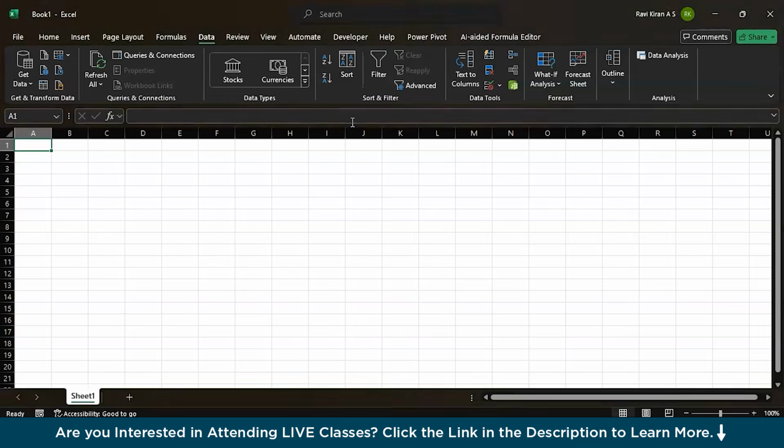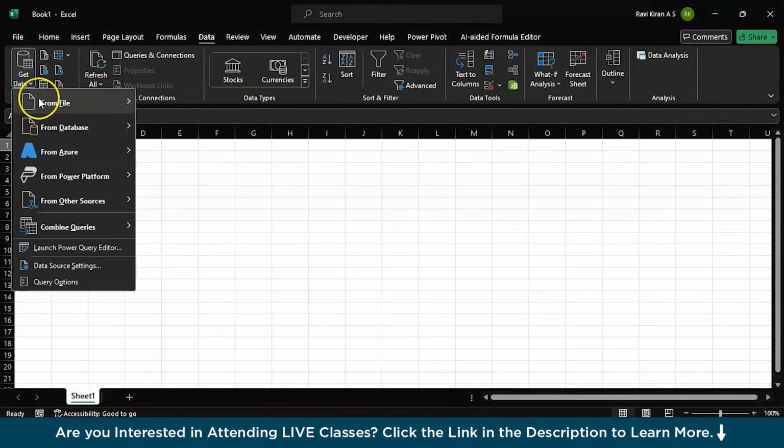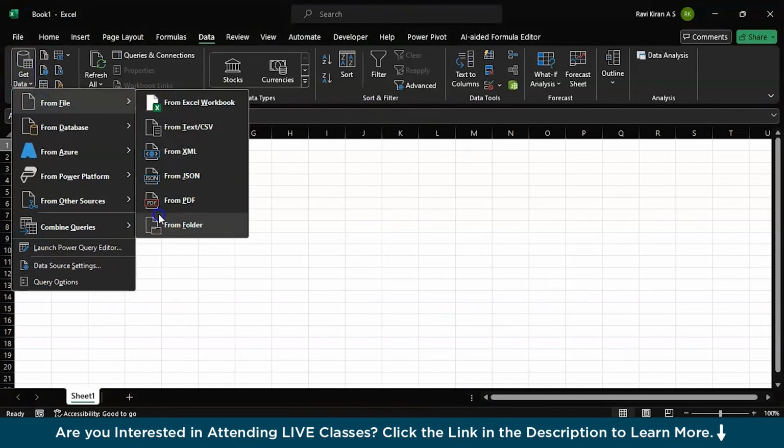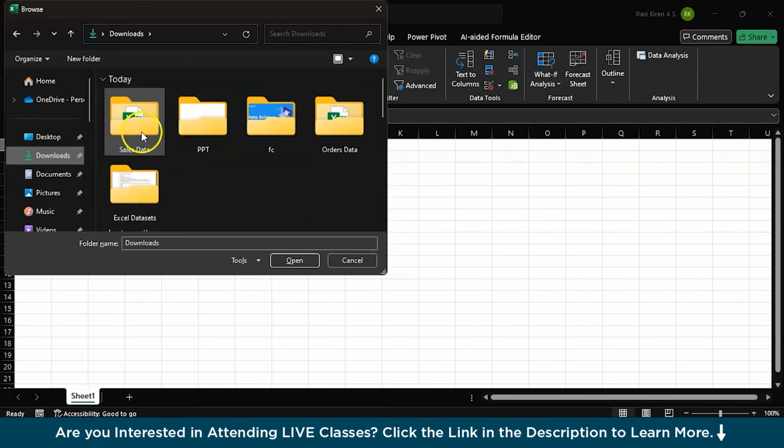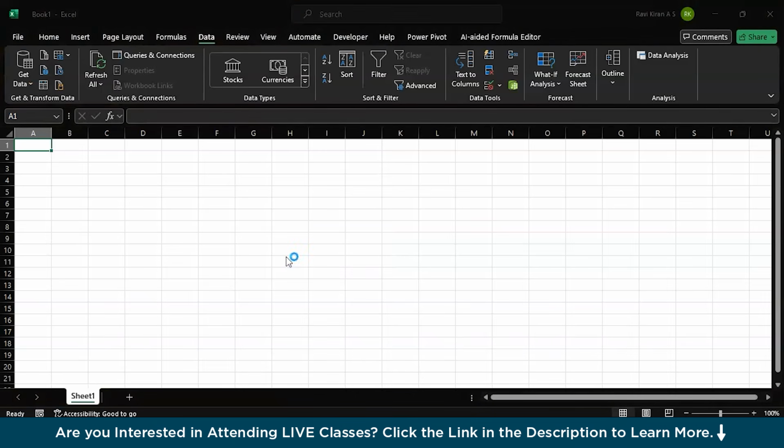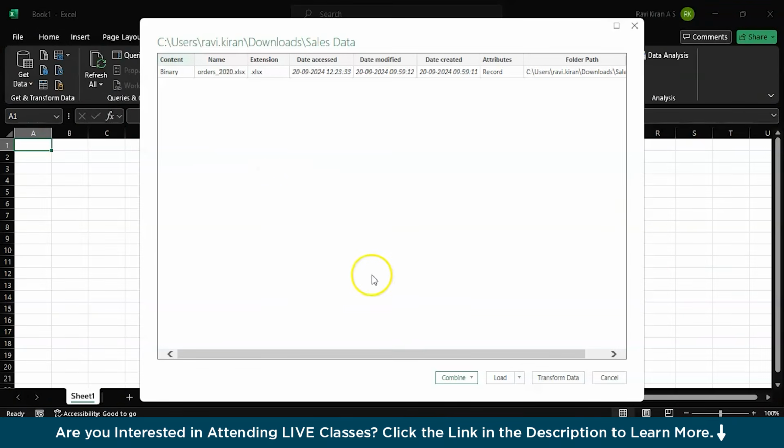Now let's get back to the Excel workbook. Go to get data from file, select from folder, and go into downloads where we have our sales data. Select this particular file and open. Right now the Excel Power Query will open up. If you're satisfied with your data, you can just load the data, and if not, you can go for a transformation option.